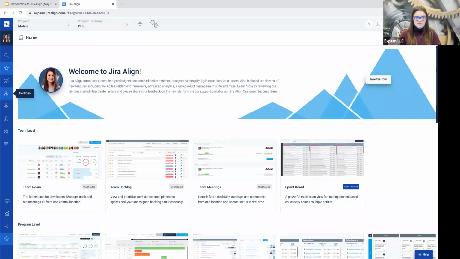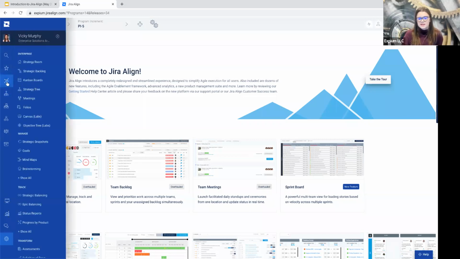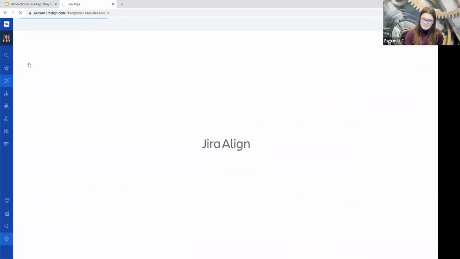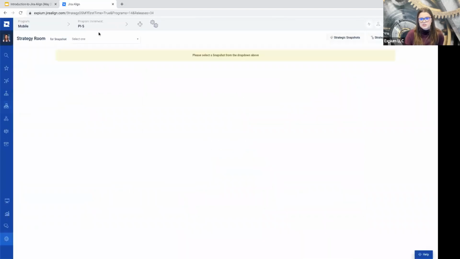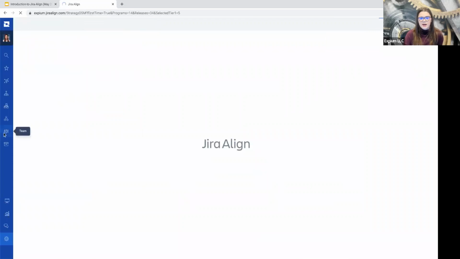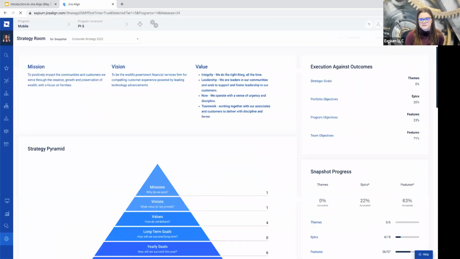All right, so starting with focusing on the top-down planning portion, we're going to start at the very top, taking a look at our strategy room. Most layers of scale have a room in Jira Align, and they are really used as a dashboard for that layer of scale. In the strategy room, we're going to see, as you might guess, a lot of information about our strategy. At the very top, we see our mission, vision, and values.